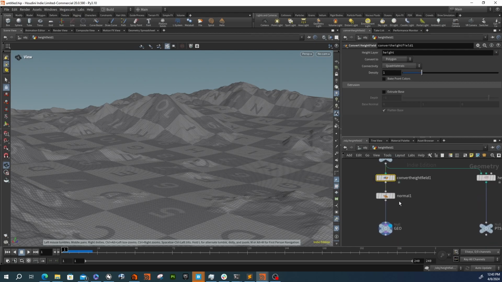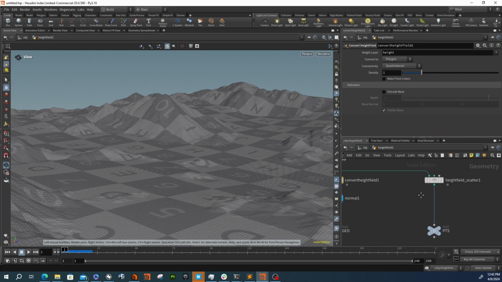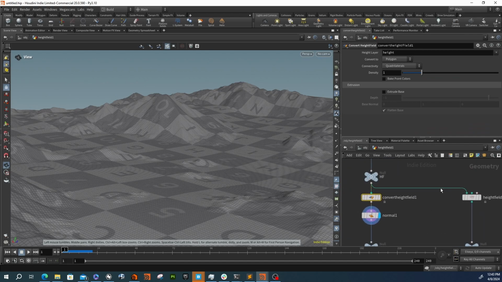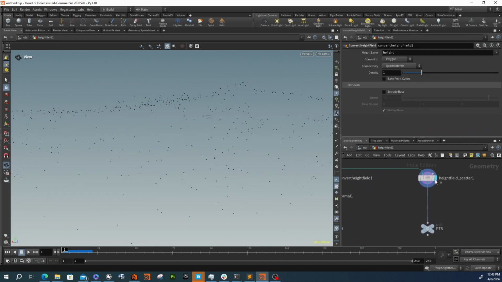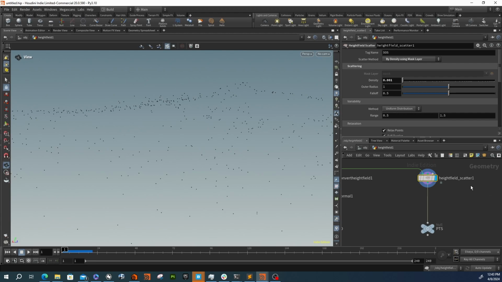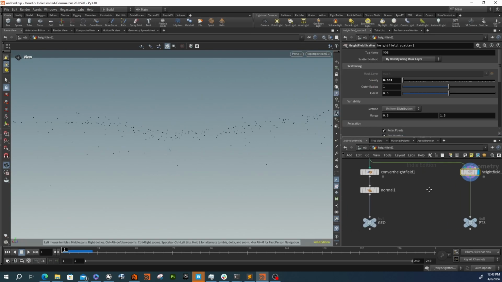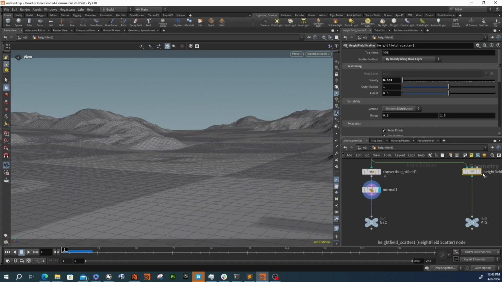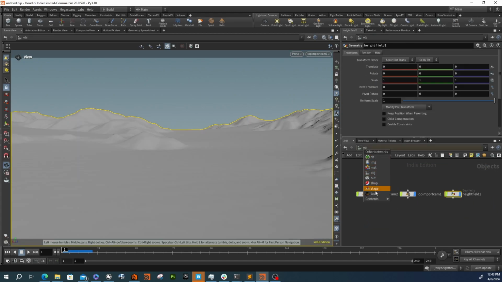Then we convert that height field. And over here, coming off of the height field before it gets converted to geometry, we are scattering some points, just using the height field scatter, nothing special, just using some density to set those points up. If we come into our camera, this is our view of each of those. And now let's jump back over to Solaris.